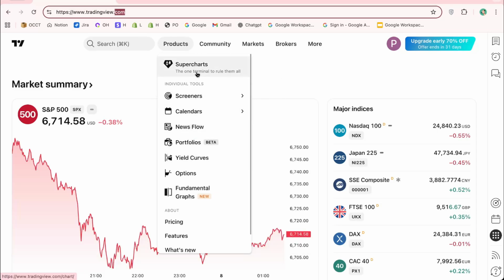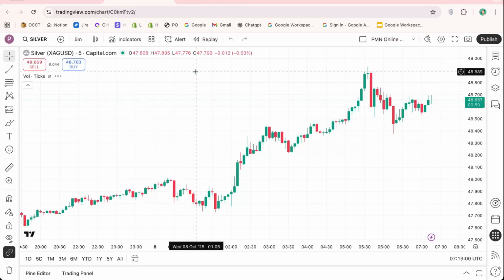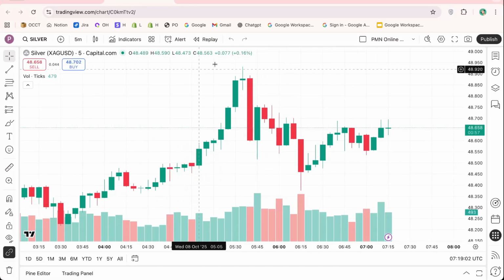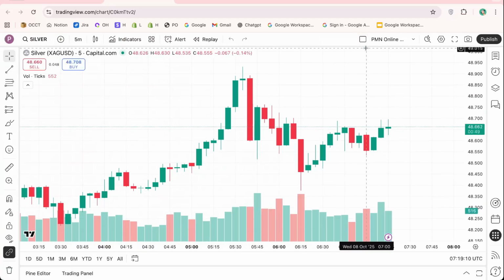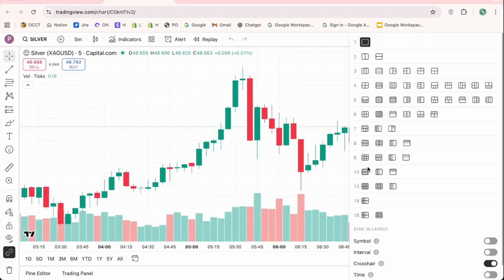Once you've logged in, click on Chart from the main menu to open your main charting interface. Now look for the layout icon. It's usually located on the top or bottom toolbar of your TradingView screen. Click on this icon to open the Layout Customization menu. Here, you'll see several options for changing how your charts are displayed.